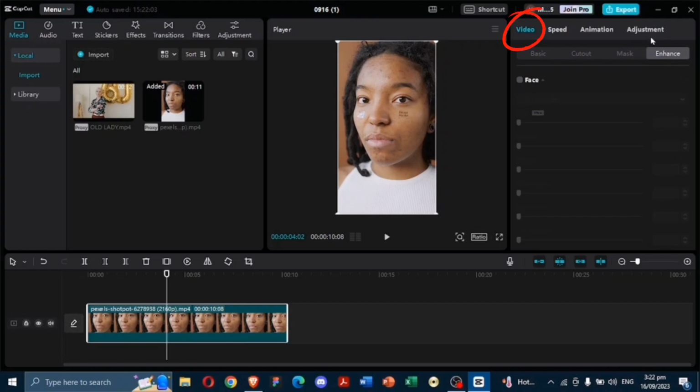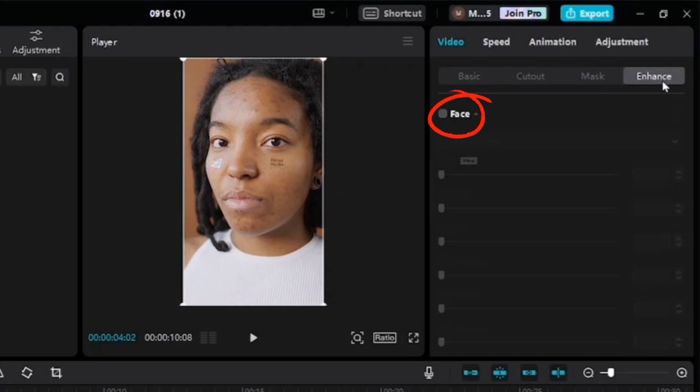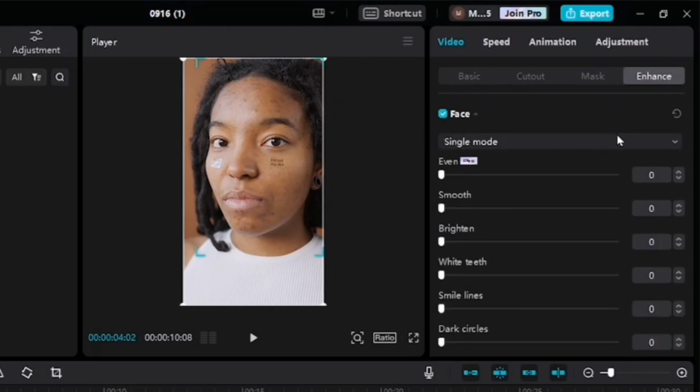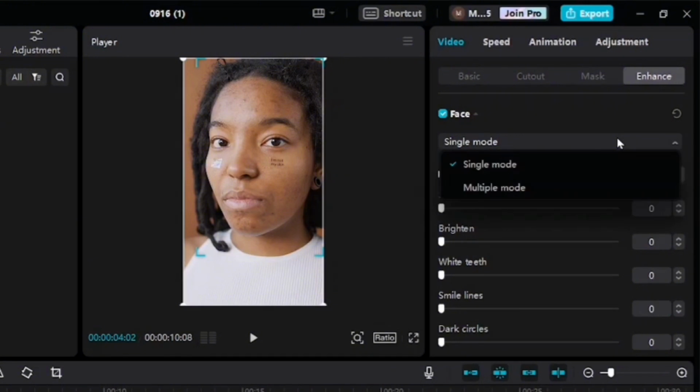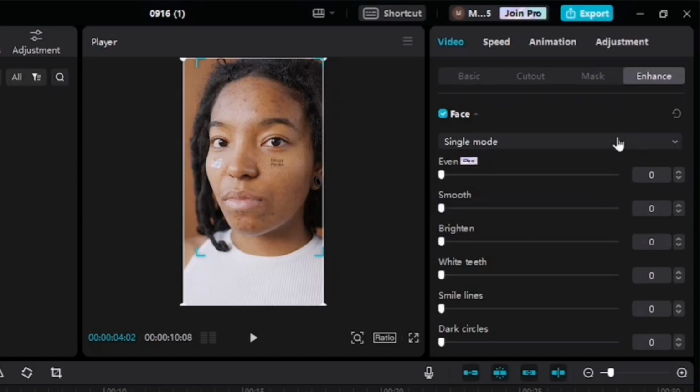First, head on video and click Enhance. Check Face so you can get access to edit the face. Click this box below so you can choose if you want to edit single mode or multiple mode. After that, you can adjust those options below the box. You can adjust even for an even looking skin.